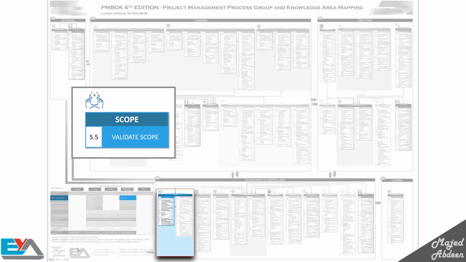For instance, in the website project, you will get each page signed off by the customer in validate scope. But when you get any phase or module completed, you'll get the customer to sign off on it in close phase. And of course, at the end of the project, you will get the whole website signed off in close project. So, don't be confused about the difference between these two processes.